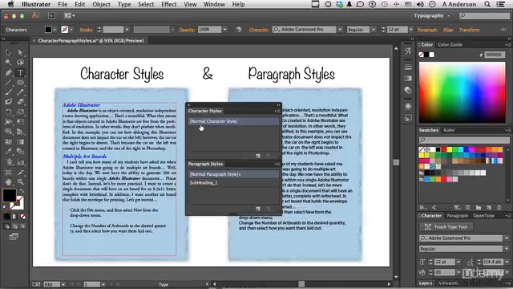Incidentally, notice we have a normal and a normal down here. Those are there by default. If you were to click on normal, character, or paragraph style while you had something over here selected, it would revert it back to the normal default styles for Illustrator. So we're not going to touch that button.